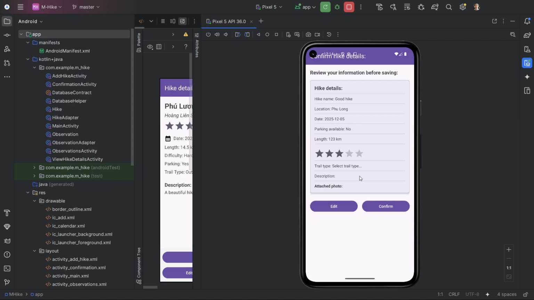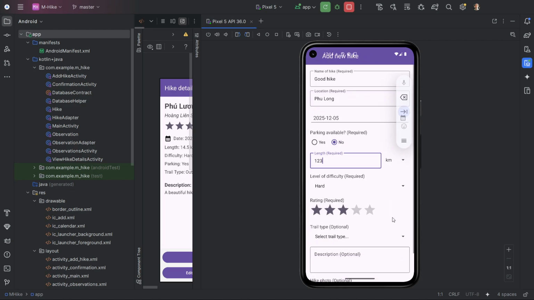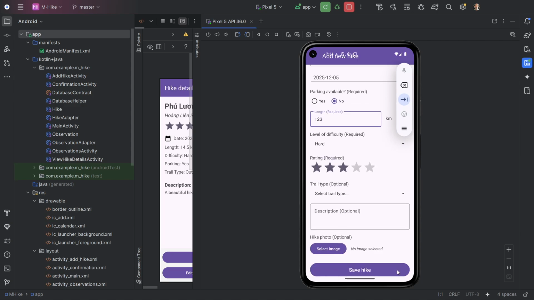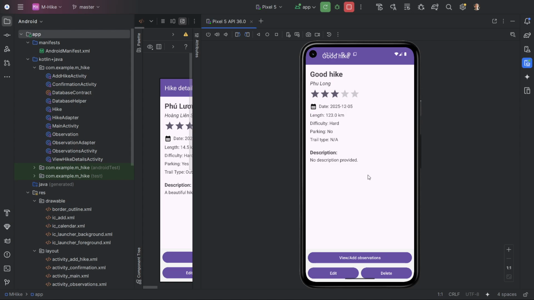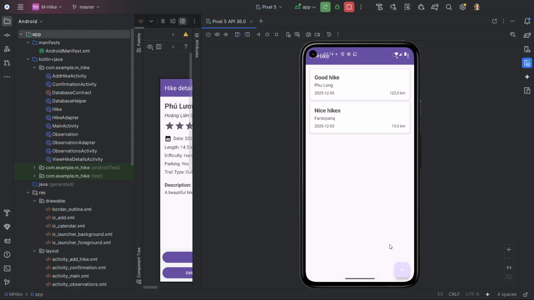After you enter all of the required fields and you save the hike, you go to the confirmation screen that will let you confirm all of the fields you have entered. So here, let's edit, and you go back to the screen before with all the fields. So let's save hike, and then let's confirm. As you can see, you have a new hike in the list of the main menu, and here we have all the details of the hike.